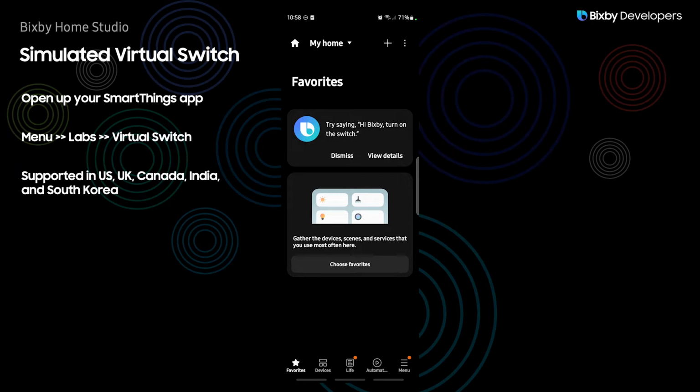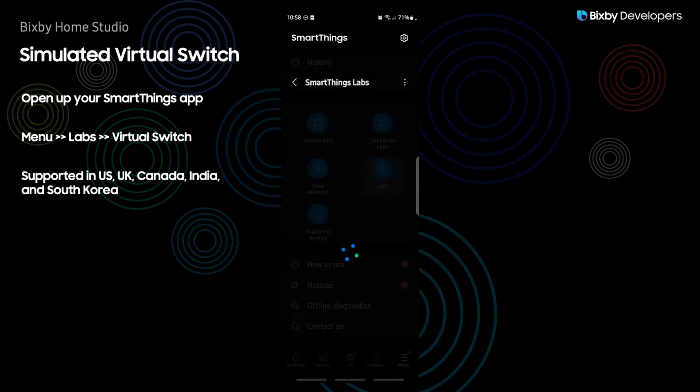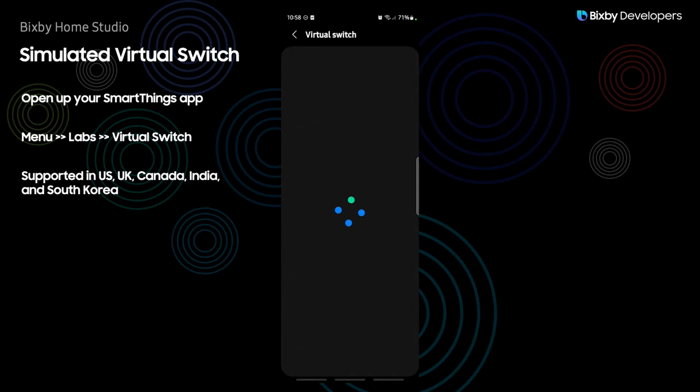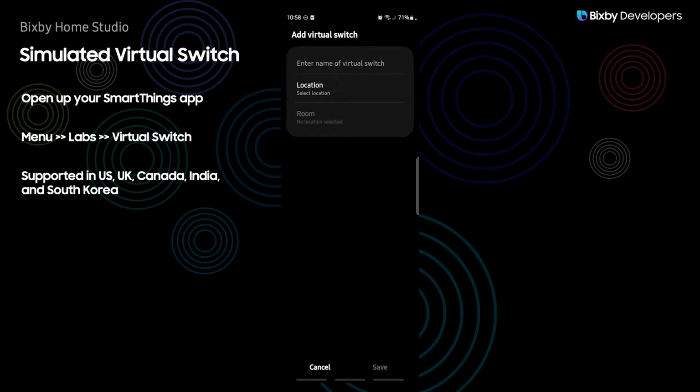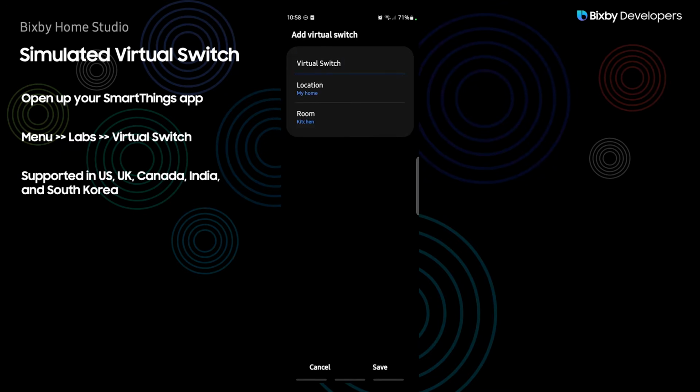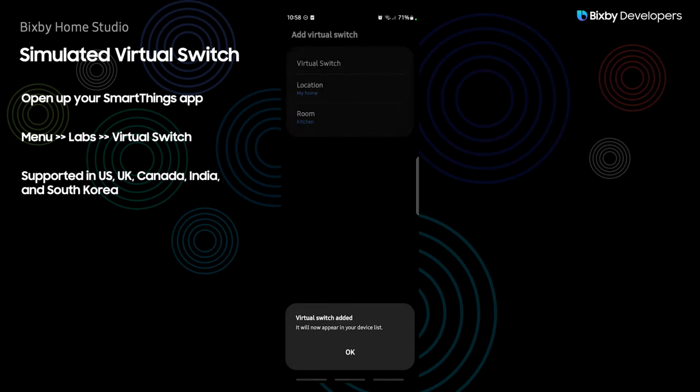Just in your SmartThings app, click on Menu, then click on Labs, and then scroll down and you will see an option for Virtual Switch. Give that a tap and then just add a virtual switch, name this switch, and then click Save. Select your location and select your room, and then finally click Save, and now you have added a virtual switch.